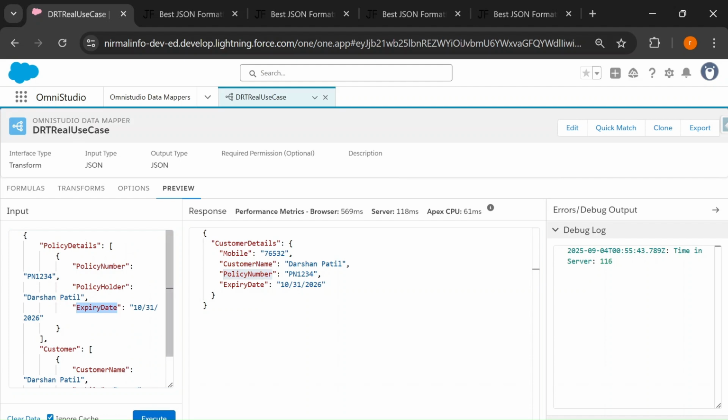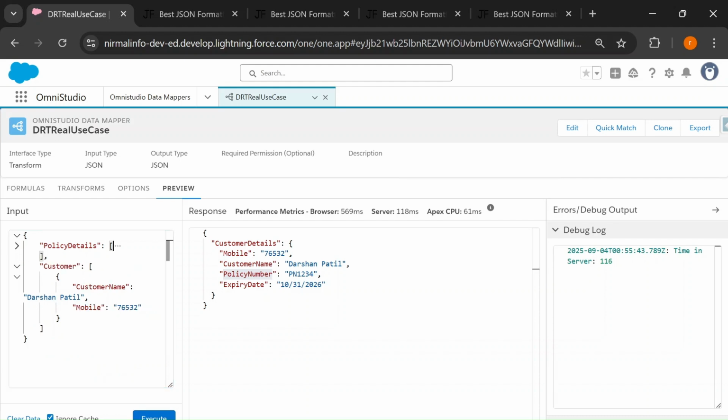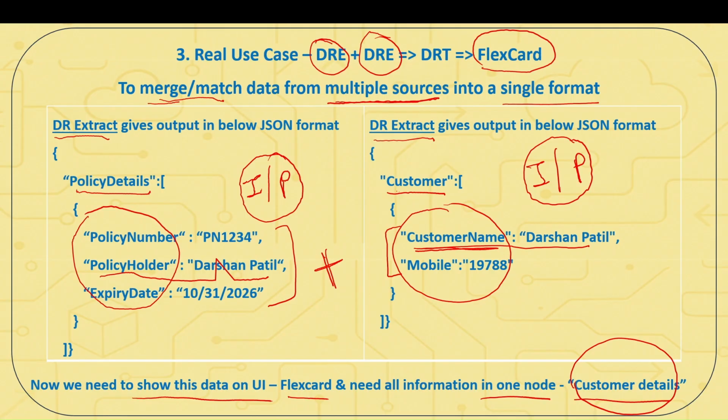This way you can map data from multiple sources, like from one DataRaptor for policy details and another DataRaptor for customer. You can add the output of 1 more DataRaptor here, like maybe payment information or nominee information, but you can create only 1 node or 2 nodes. It depends on the requirement of where you are going to utilize this data. So in this way, we can merge and match data from multiple sources into a single format with the help of DataRaptor Transform.